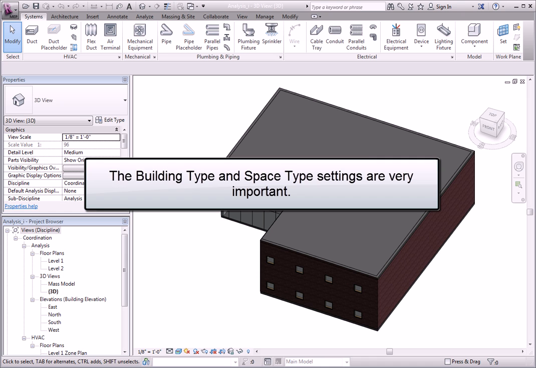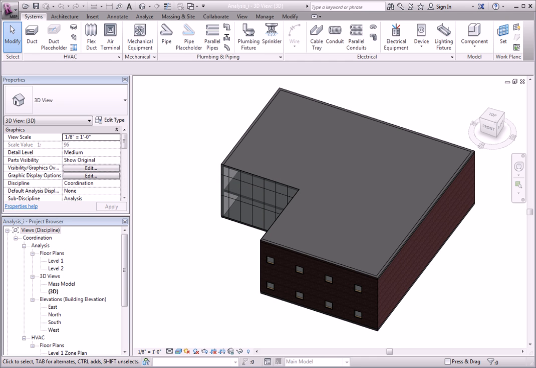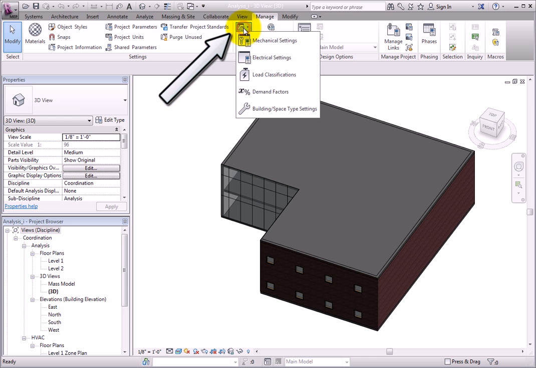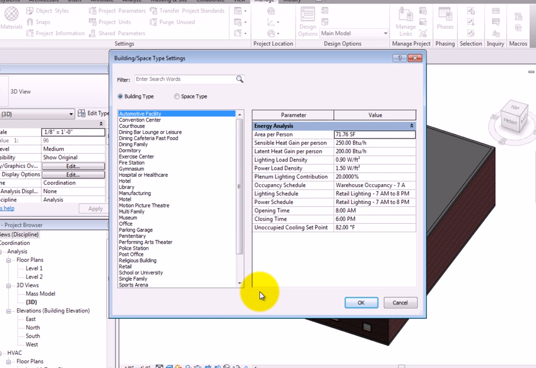The building type and space type settings are very important in the calculation of heating and cooling loads and running an energy analysis. To access these settings, on the Manage ribbon, in the Settings panel, expand the MEP Settings drop-down and select Building Space Type Settings. Revit opens the Building Space Type Settings dialog.